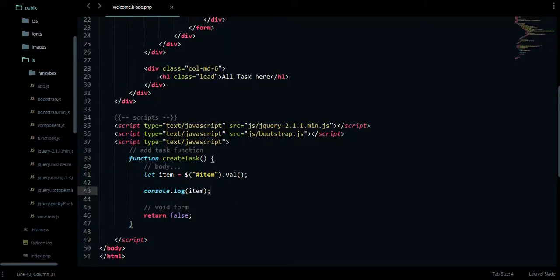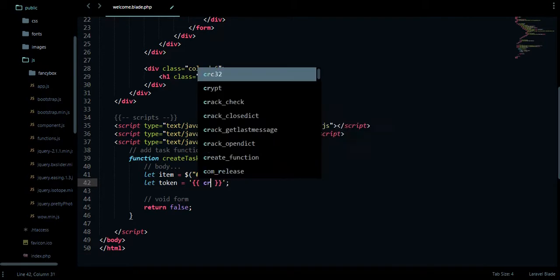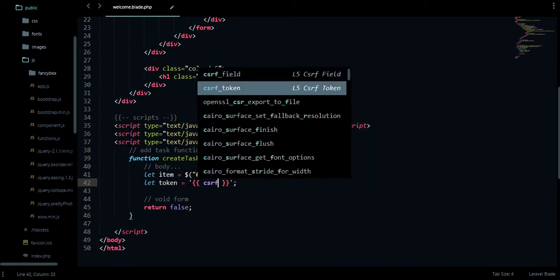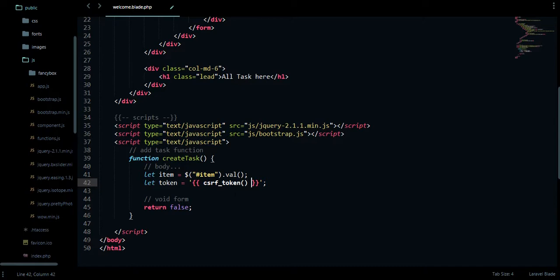Now that we have our console log, we can see we can actually put in our item from our form. So we don't really need this, we're going to take it out. Now we need a token. Laravel uses a CSRF token, so we can just call it token. If you're using Blade, you should be able to call in the CSRF token. I think this is the right one.